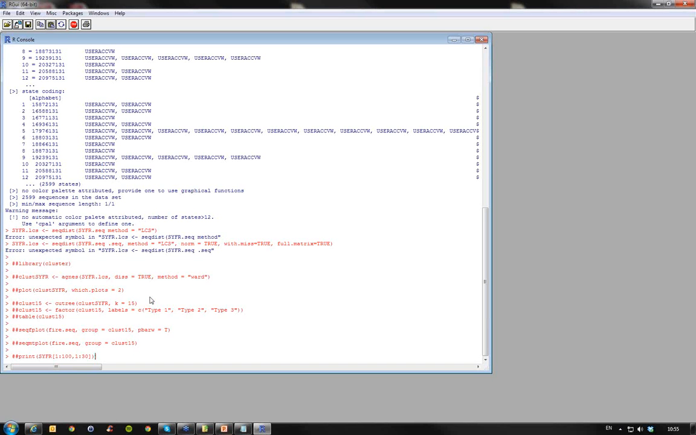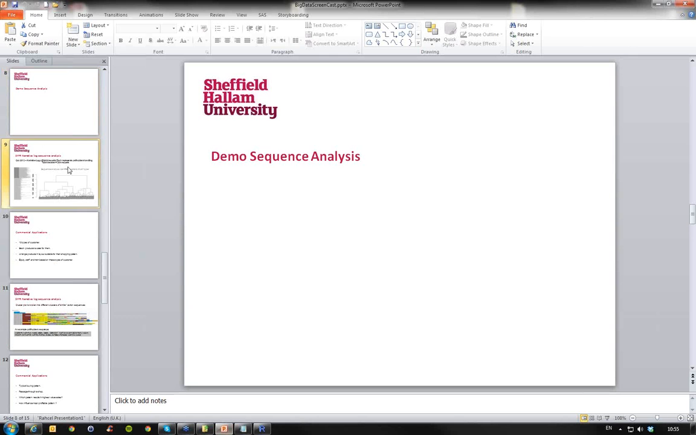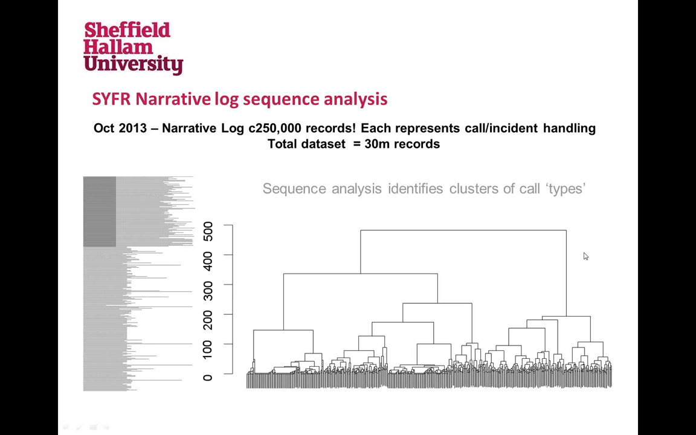So we calculate the sequence, we calculate how similar those entries are to each other, and run this particular code to graph those results, and that gives us a very nice graph.